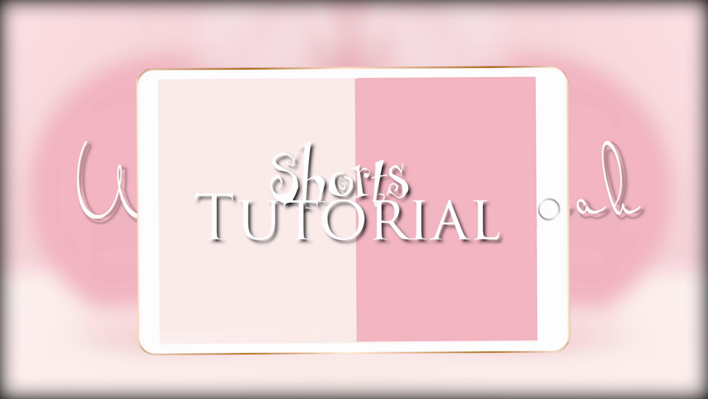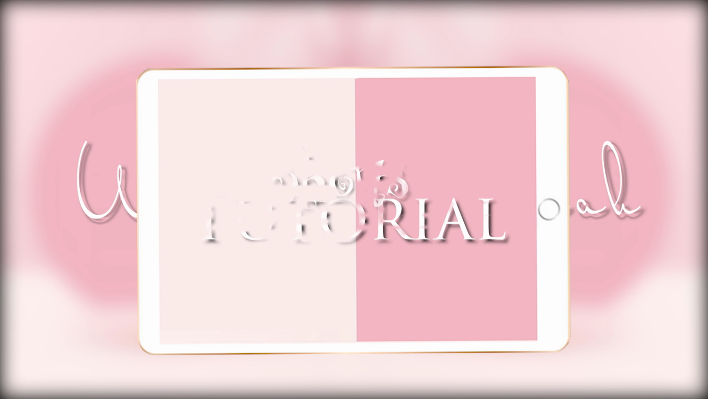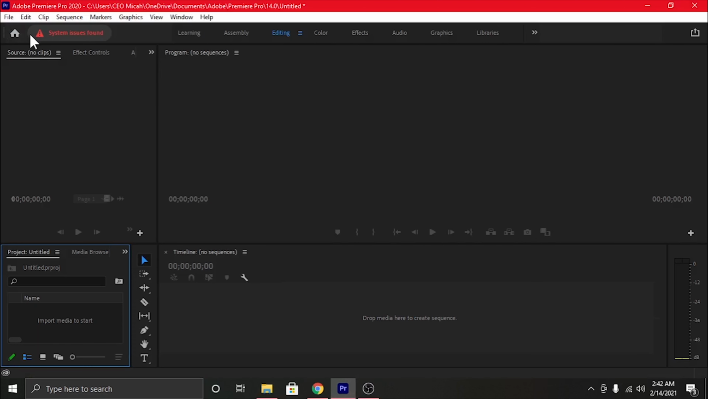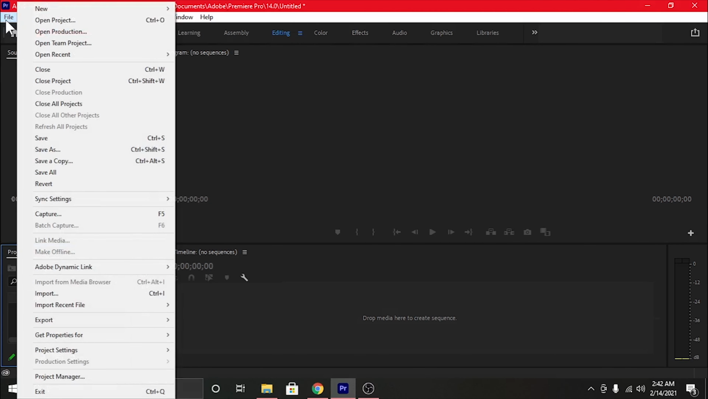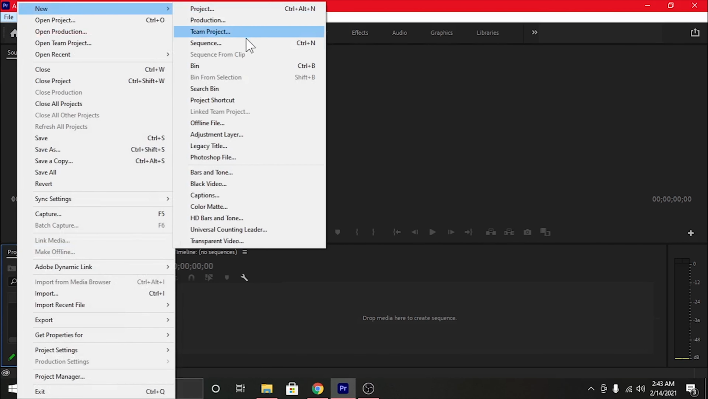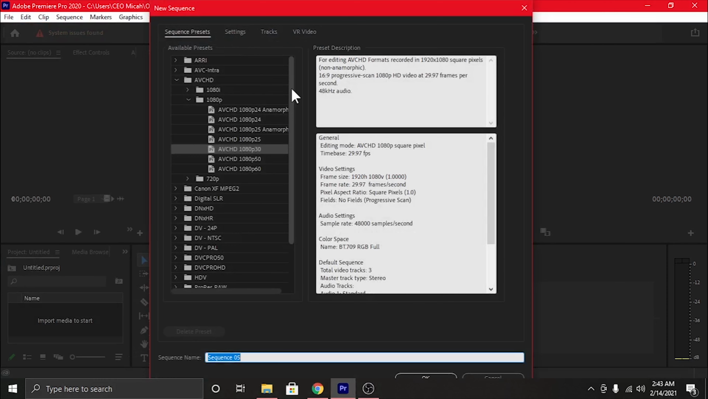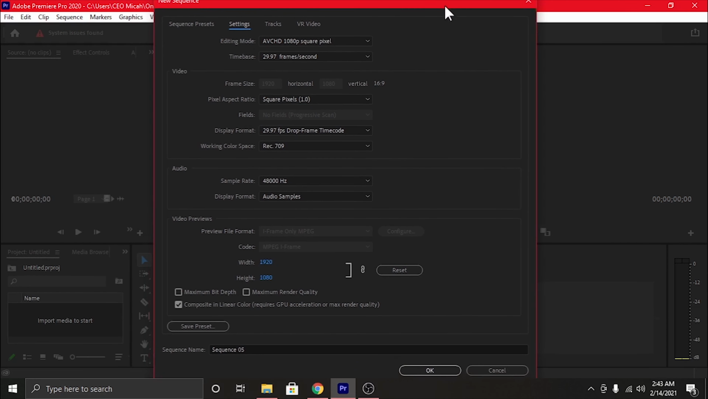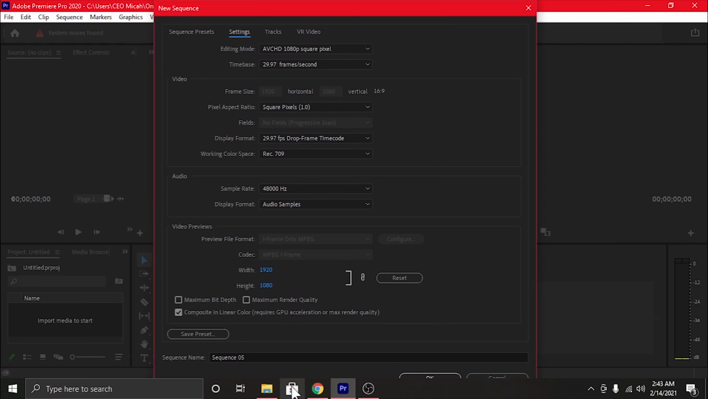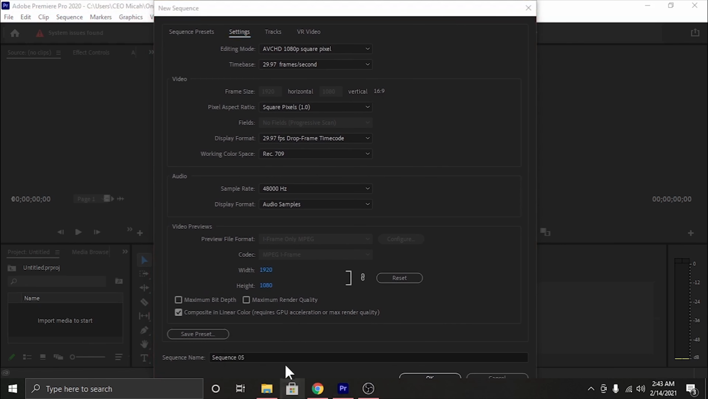So the first thing we're going to do is, what is the first thing we're going to do? Okay, we're going to go here to Adobe. Ignore that system issues found because I don't actually have any. So we go to File, then go to New and click Sequence. Then you're going to go to Settings.